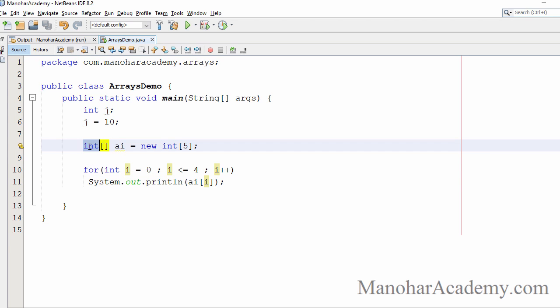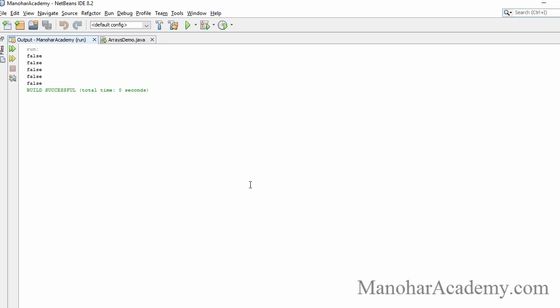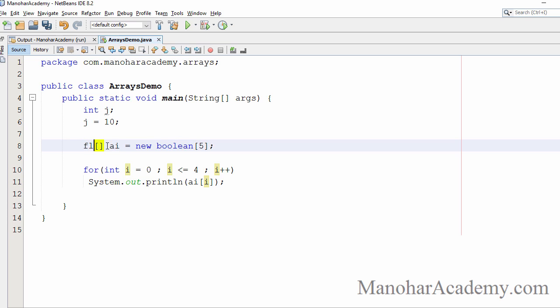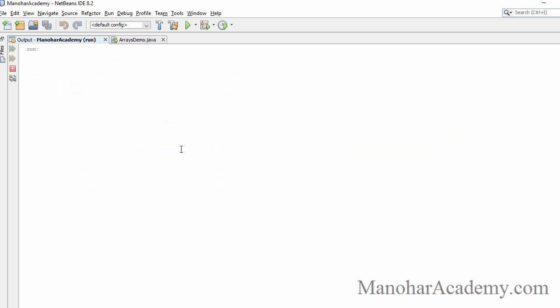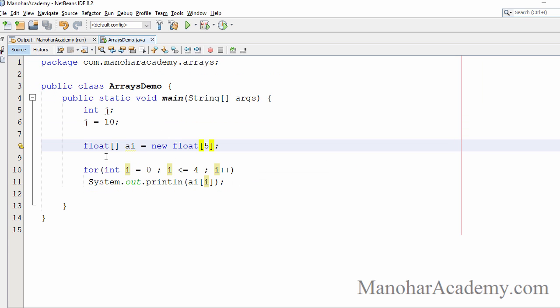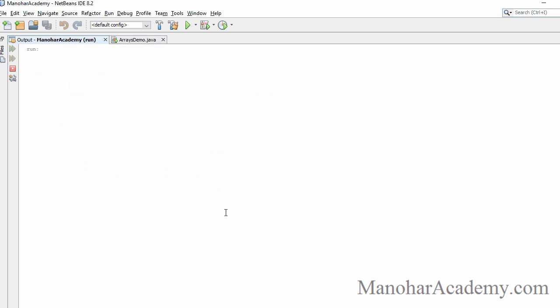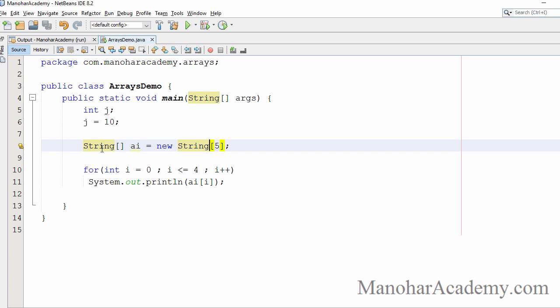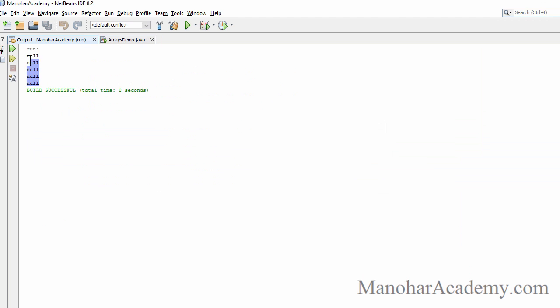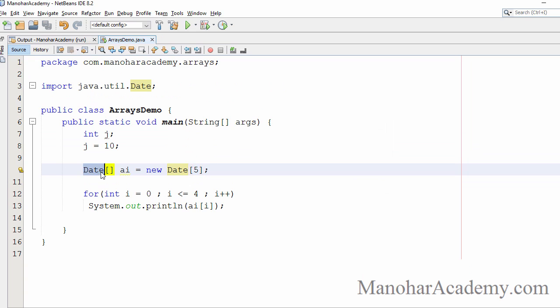Let's see if it is a boolean value. If it is an array of boolean values, here also we have to mention boolean. If we print, now all of them are going to be false. If it is float, all of them are going to be 0.0. If it is a string, all of them are null. It can be of date also, because string and date both are reference types. All these objects are referring to null. Okay, let's go back to our int.